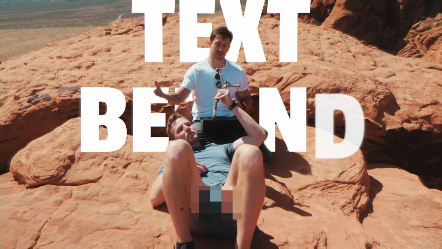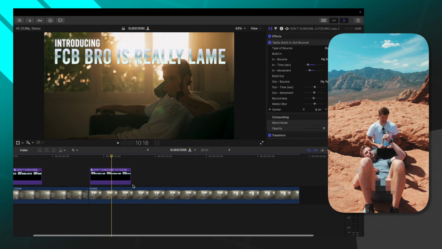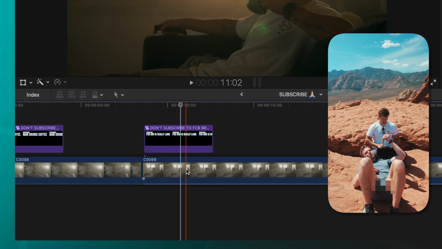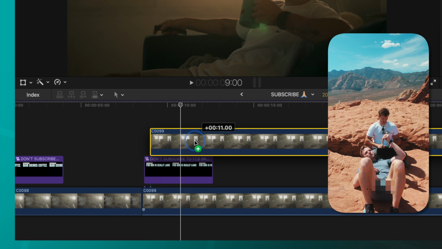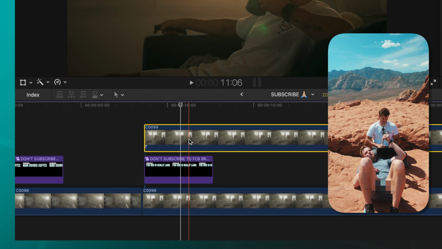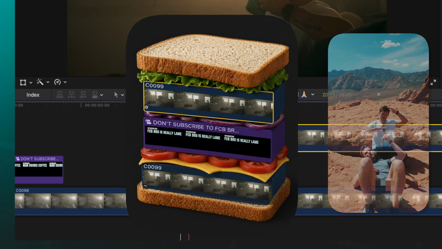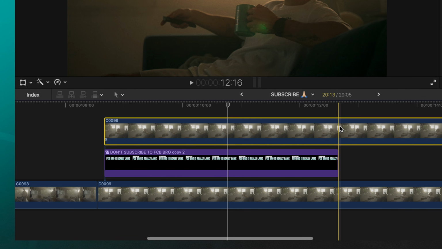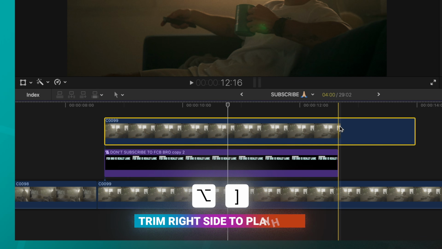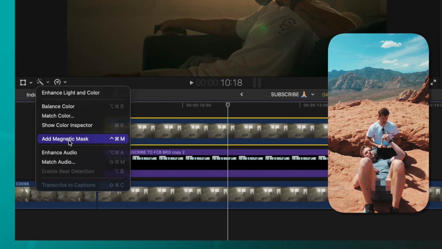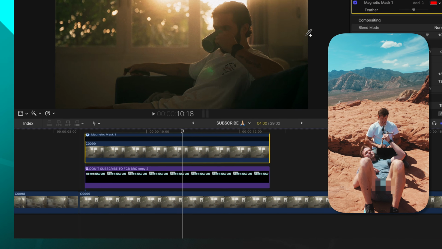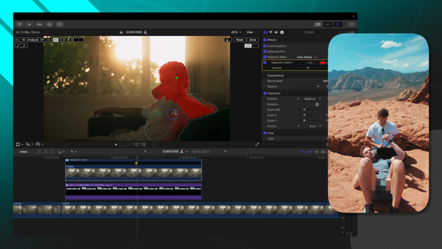Now, what if you want to put text behind someone? There's an easy way to do that, and that is with the magnetic mask. All you do is hold Option to drag your clip above the text, so you basically make a little sandwich. So when that's done, you can trim off this top clip to the end of the title. Let's go to the magic wand icon, hit Add Magnetic Mask, and you select whatever you want to be cut out.